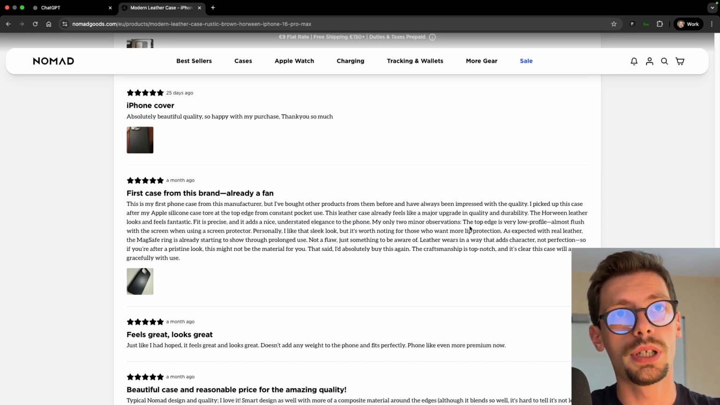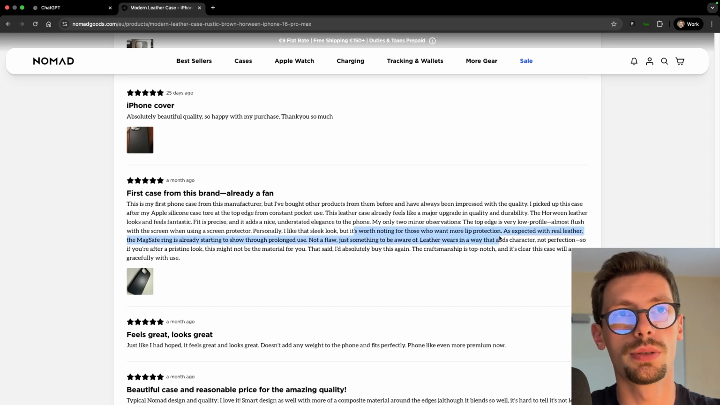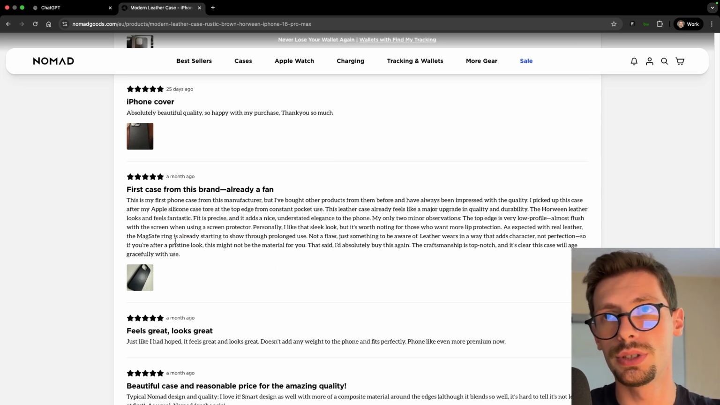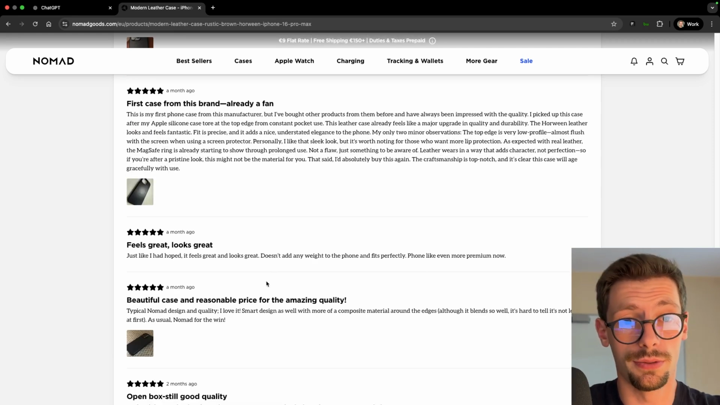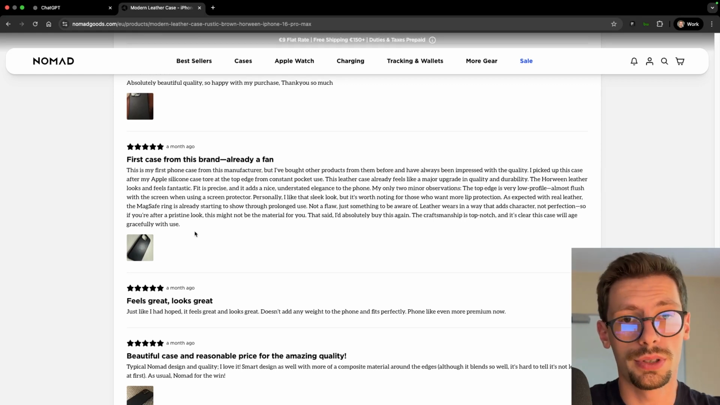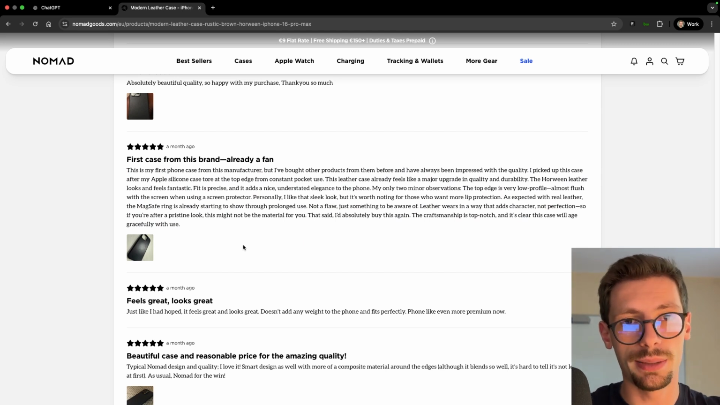What's even more valuable, now they go, the top edge is very low profile, almost flush with the screen when using a screen protector. Personally, I like that sleek look, but it's worth noting for those who want more protection. As expected, the MagSafe ring is already starting to show. Okay, anyway, we have a lot of good reviews. You see that people are mentioning basically the whole customer journey, and this is invaluable for you because a person like this exists 1,000 times, 10,000 times, maybe 20,000 times, who had the exact same experience.